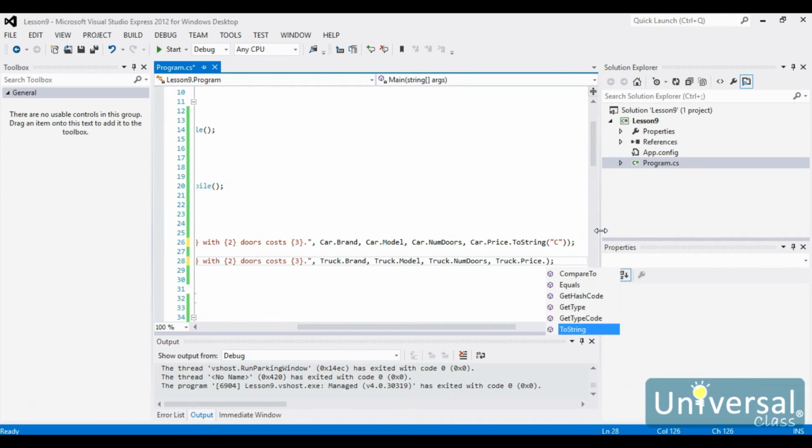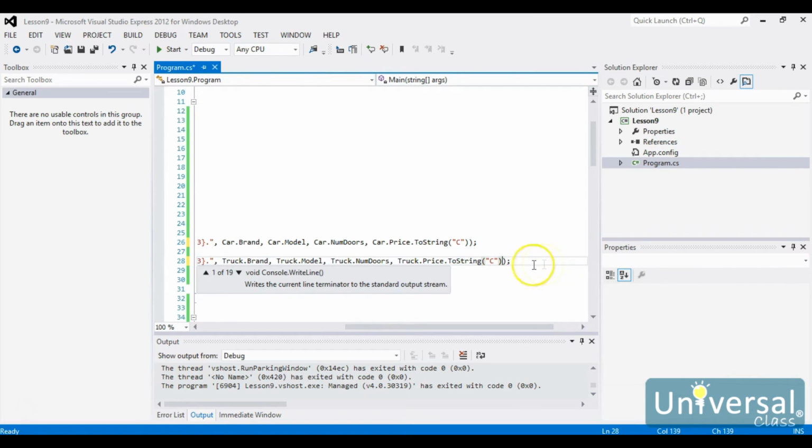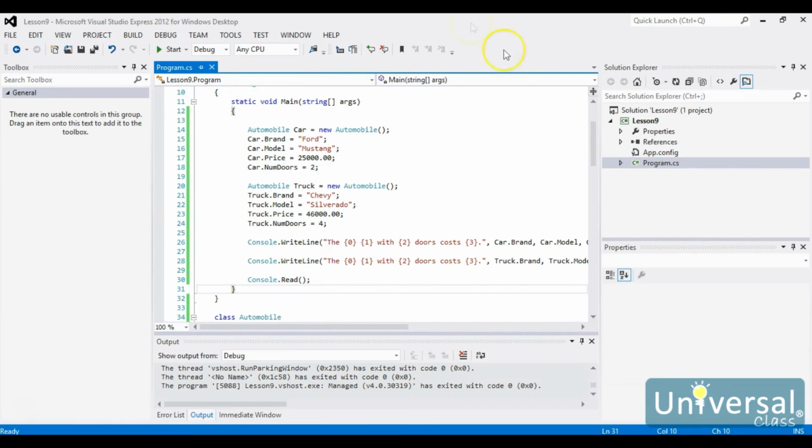So I'm going to do the same thing here. I'm going to say toString, and now when I run this, it will format these like currency. So we get our dollar sign and we get our commas, more like what we're used to seeing for money. It will automatically format those things for us. So now what I've done is I've simply created a new automobile called car. I've created a new automobile called truck. I set all of the values for the attributes, and then I set all the attributes for the truck, and then I read them back from the car and display that information out to the screen.